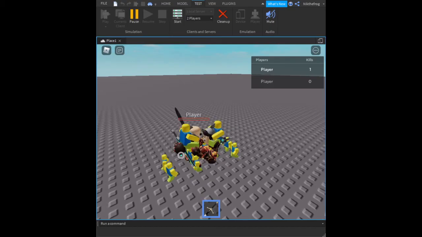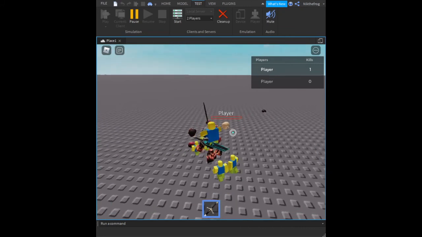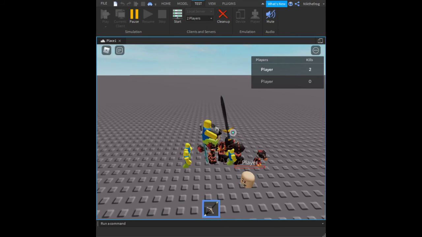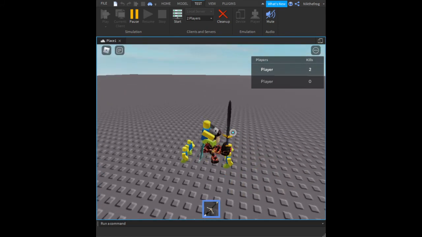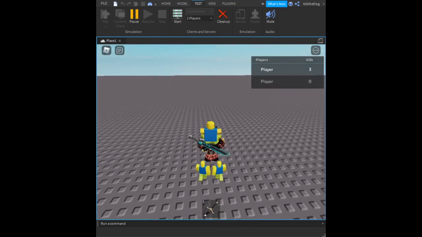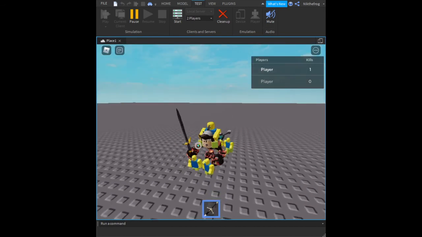See, if I kill this person right here, you can see I get one kill. If I wait for them to respawn and kill them again, now I have two kills. If I wait again and kill them when they respawn, I have three kills. And now if I go on the second account here and kill me, as you can see, my kills get reset. So this is the kill system.